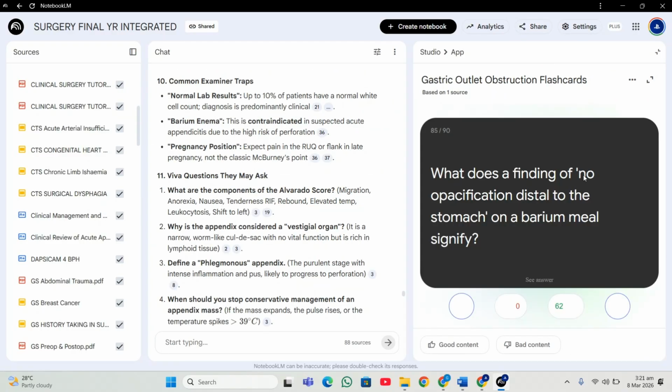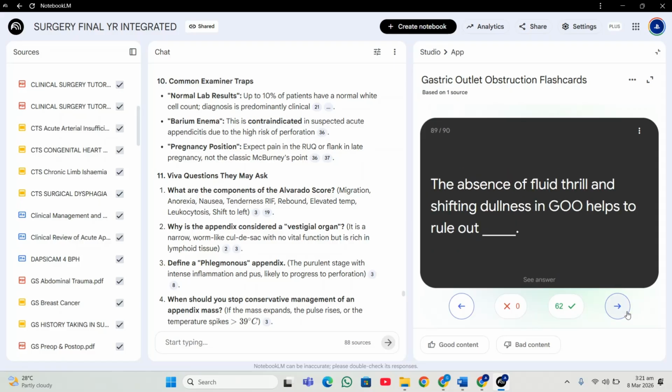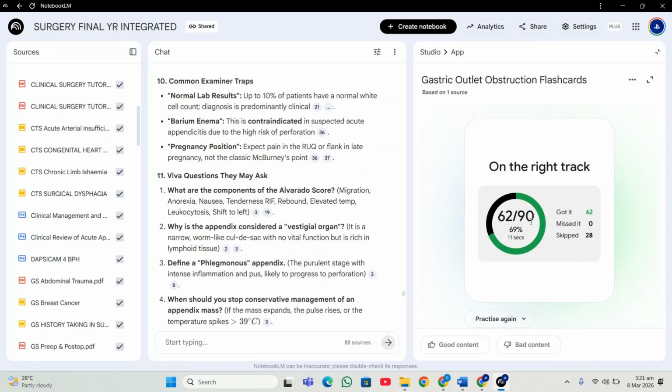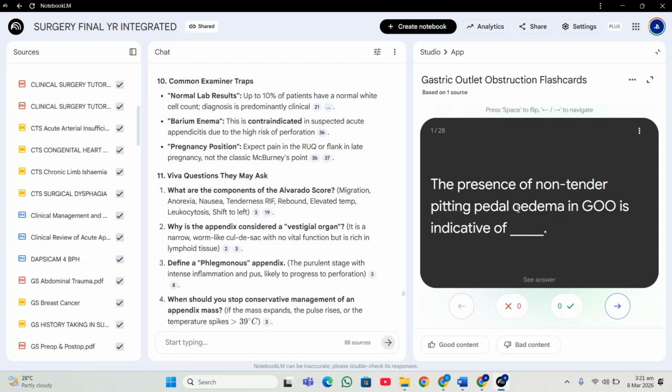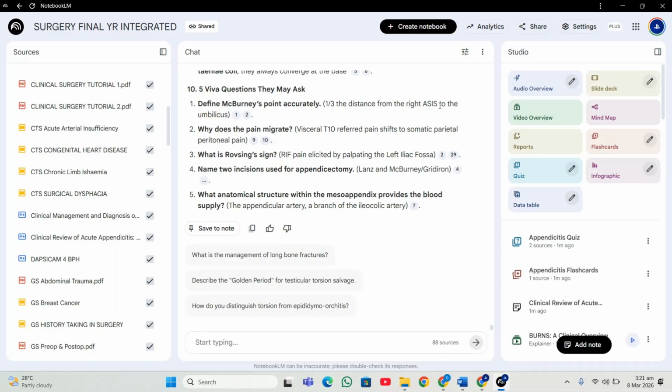And so now you can see that I answered 62 correct, no wrongs, and I'm at this number 85. So when I'm done with it, it's going to mark me. How many questions did I skip? How long did I use? Should I practice it again? Should I practice only the cards that I missed? Or should I practice the whole thing? So this is very, very good. So you can tackle your weak areas and you can test yourself.